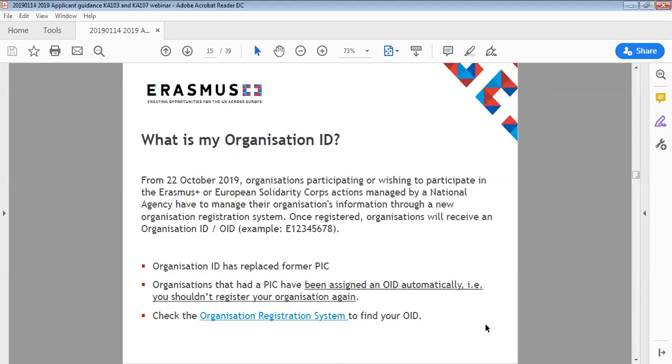What essentially happened is that the European Commission has decided to launch both PICs and OIDs, and the Commission will keep PIC and administer PIC numbers for all centralized projects. That means projects that are submitted directly to the Commission. And for decentralized projects, they created these new OIDs for national agencies to manage. So again, don't start creating a new OID because you may already have it.